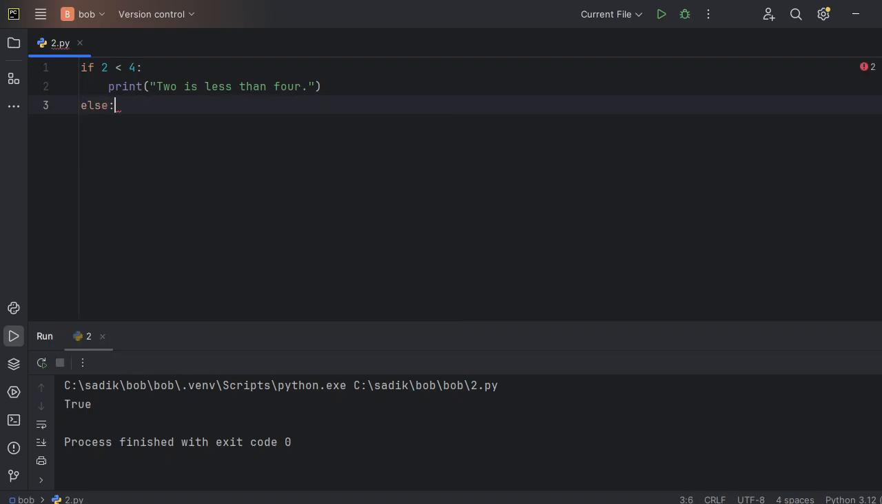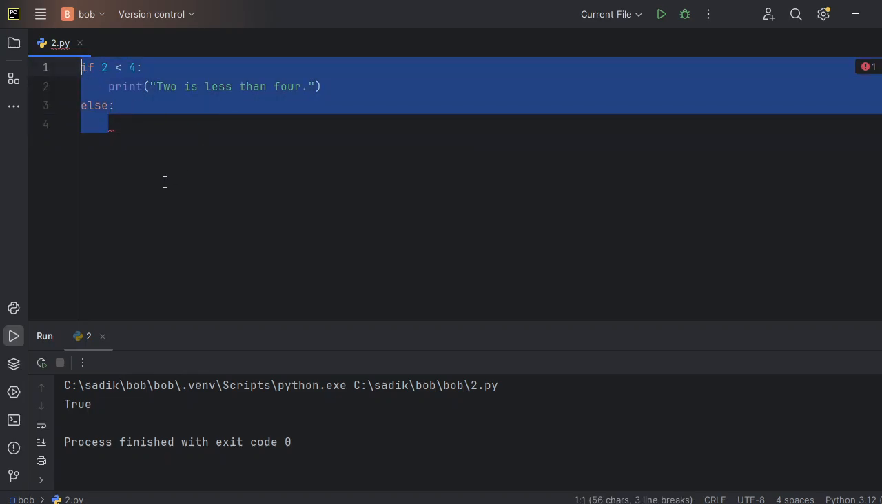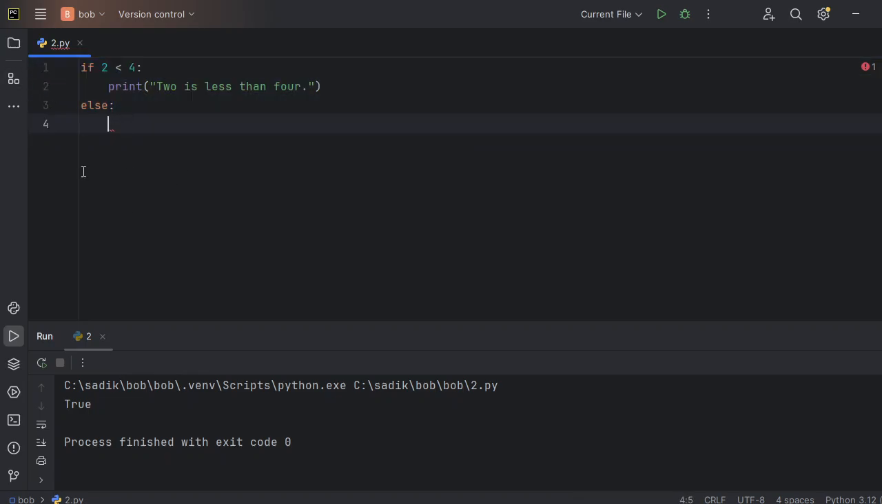Else is also self-explanatory. It only executes when all the conditions above are false, and it also ends the if else chain. Then you can start a new one, and an if else chain is basically just an area of if else. So if it is not true, then 2 is not less than 4.